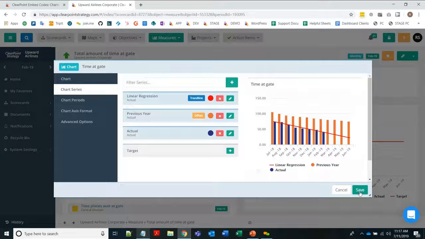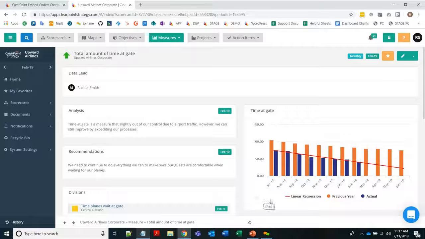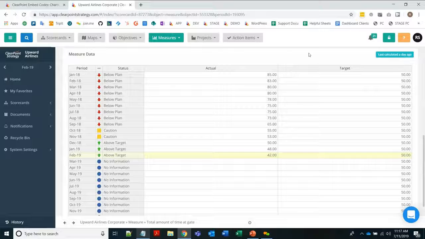So I think that chart looks great, so I can go ahead and save. So you'll notice here, my chart has updated on the measure detail page. I have the linear regression displaying as well as the previous year data with the actual series. If I scroll down to the data table, I just wanted to point out we're still looking at our actual and target data. So the linear regression and the previous year that we added to the chart series has had no effect on the measured data table.